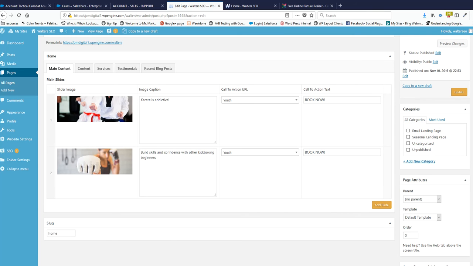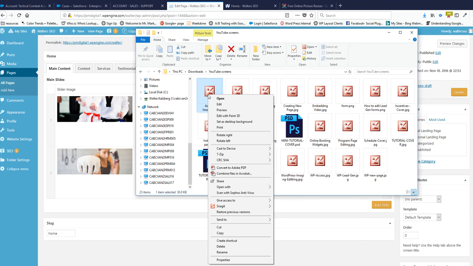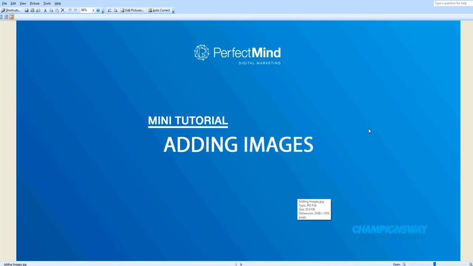So again, I'm going to go where my images are, which is in my download folder. From here, I'm going to right click and open with, and I'm going to use Microsoft Picture Manager. So now again, if you hover over the image, it's going to give you the size, 2048 by 1056. So 2048 by 1056 is my image size. As you can see the dimension right there.